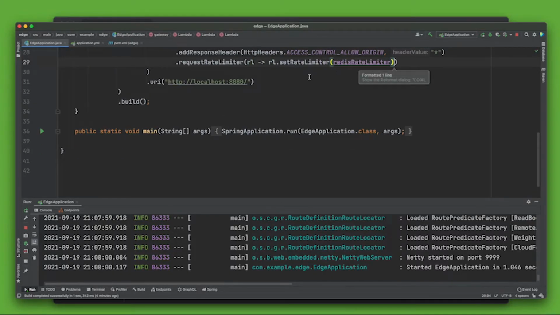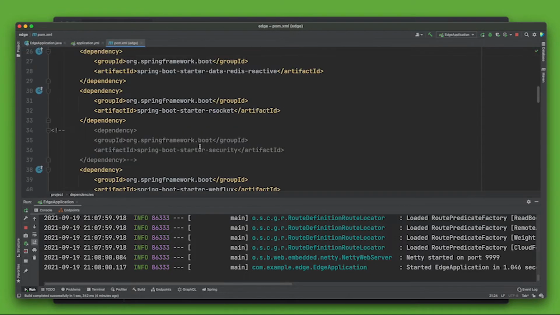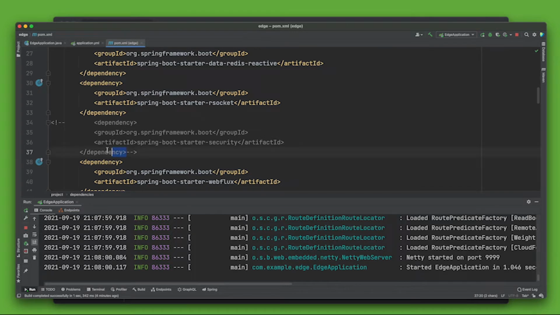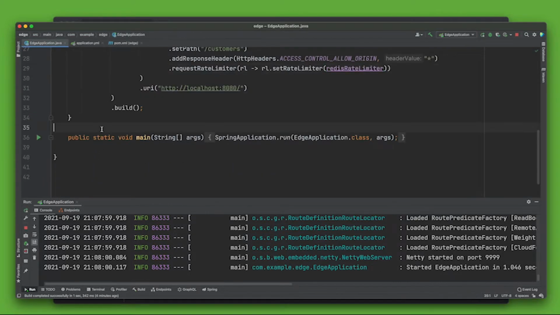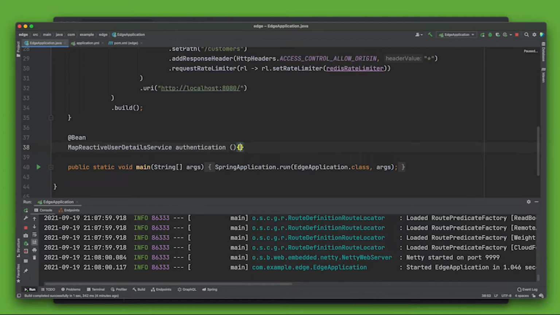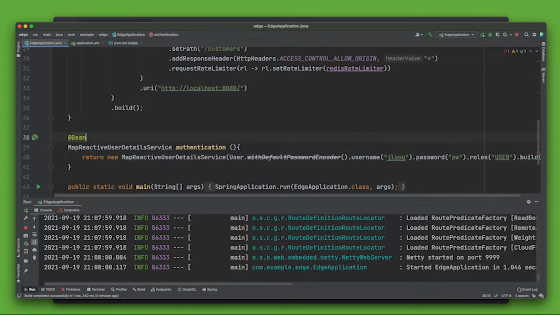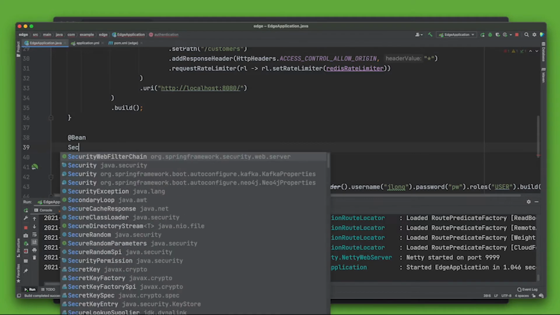But that does mean we need to have a principal somewhere. Who's installing that principal for us? Well, obviously Spring Security is our friend here. So we're going to bring Spring Security back in. Spring Security, of course, handles authentication and authorization. So let's configure that here. We'll say bean map reactive user details authentication, return new map, and I'm just going to create a default user JLong, and the password will be PW, and the roles will be user. Okay, so there's my default authentication.